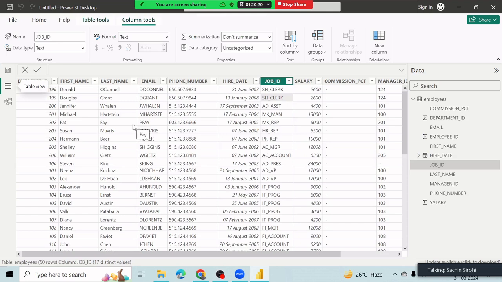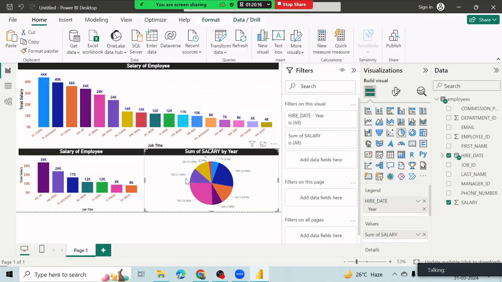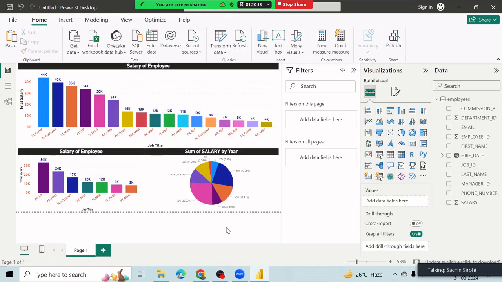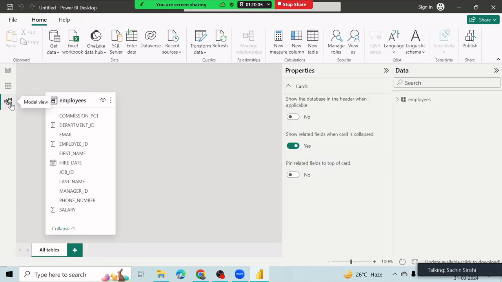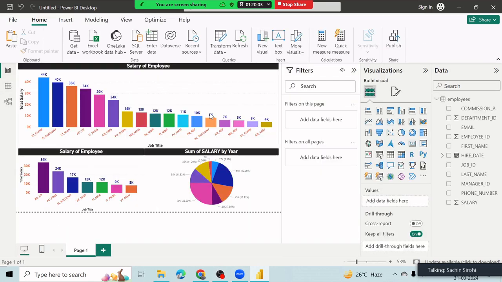Now I want to load the second sheet and visualize the data. Now I'm going to embed the data modeling part. Now you can see I have only a single table. Any problem in this one? Can I proceed to the next?